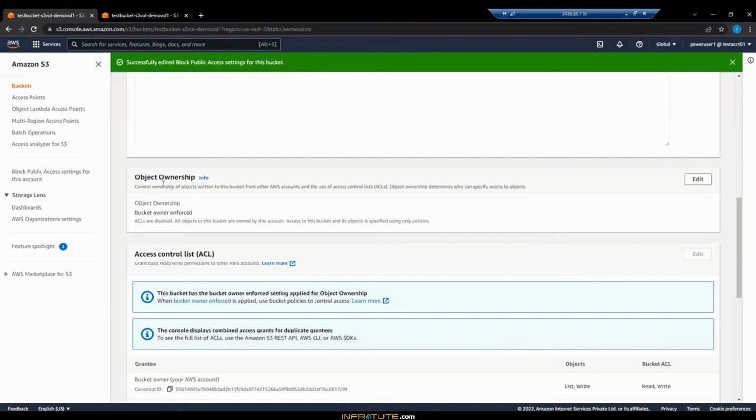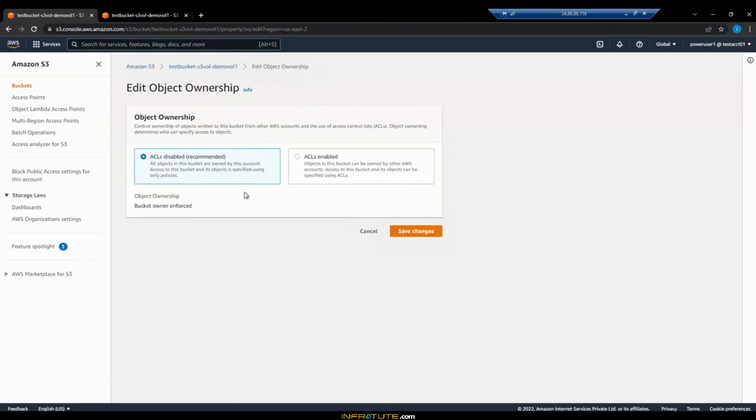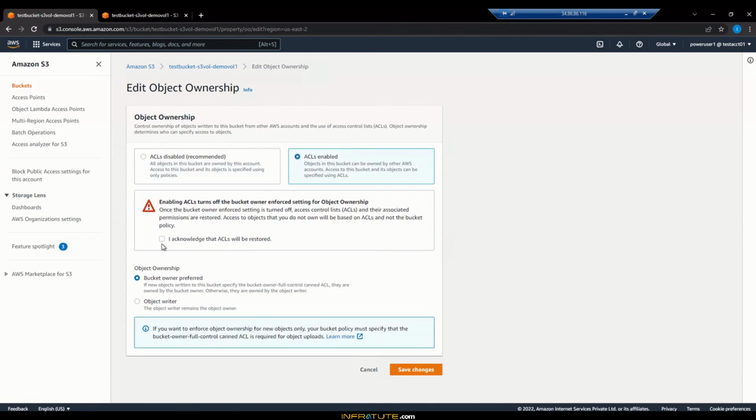So for the object ownership, I first need to enable the ACL. Okay, so you can see here, right? Even for the bucket, it's not enabled. So once I edit it and enable the ACL, I have to acknowledge this.